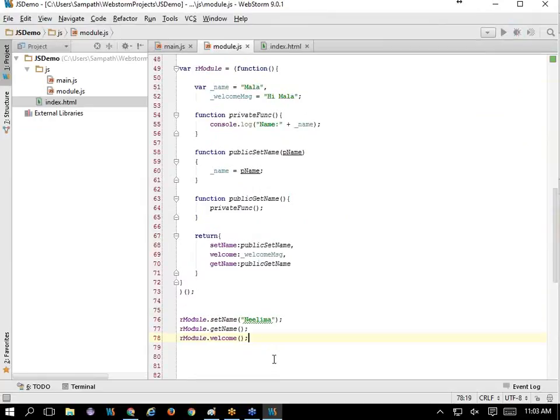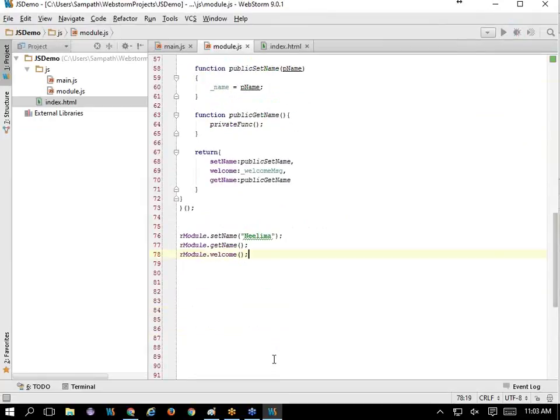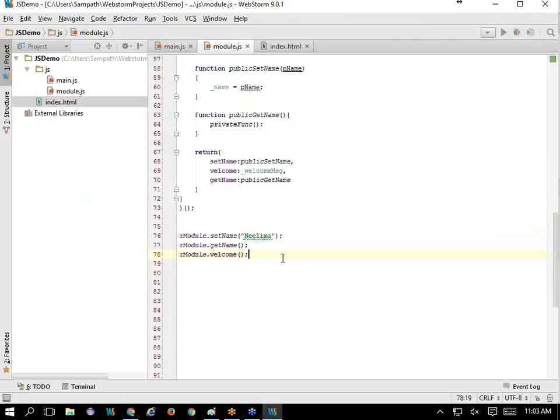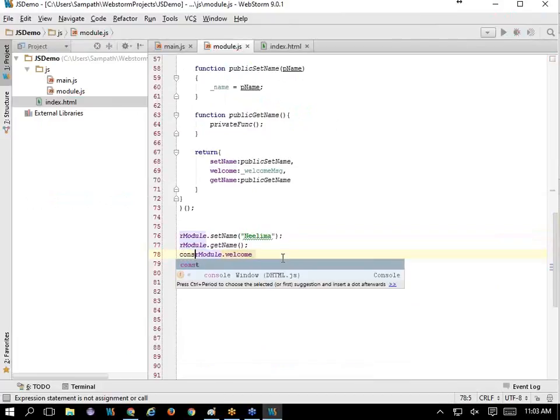Oh, I'm not printing anything in the welcome message. Yeah, it won't give me anything. If I have to print something, I'll just have to do console.log.